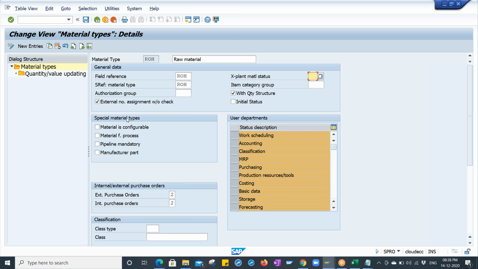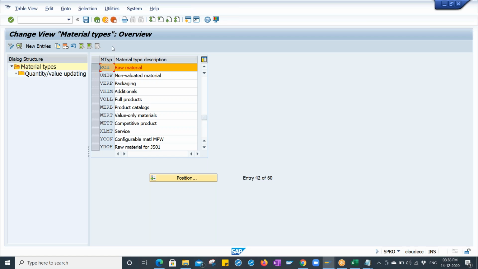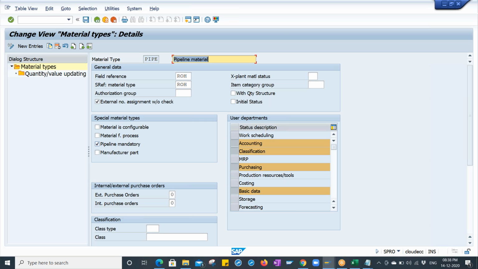Special material types. Special material types means, as we know, we have a process in SAP MM called the pipeline process. We have a standard pipeline material type also. Go back, select pipe, click on position pipe. Okay, this is the standard material type. Look, this pipeline is mandatory. It means that under the special material types, if we select pipeline mandatory, whatever materials you create under this material type are applicable only for this pipeline process. The system is not going to allow using those materials in different processes, like normal procurement, subcontracting, or consignment process, if pipeline mandatory or material is configurable or whatever is selected. That is called special material types. Got my point, Sandeep? Okay.